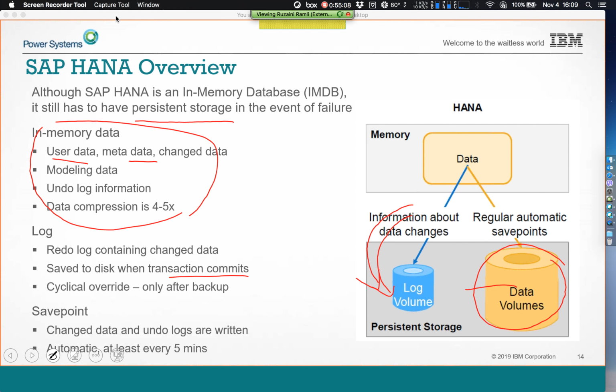Savepoint here: change data and undo logs are written every 5 minutes. The savepoint will be saved into your data volume. So every 5 minutes, the default interval, it will be flushed to your persistent storage, to your disk.